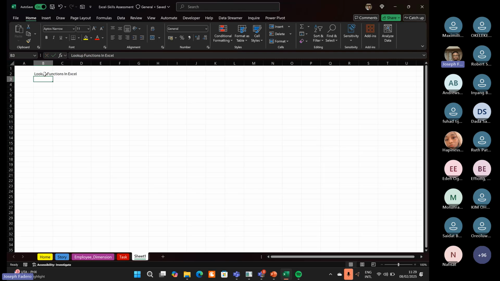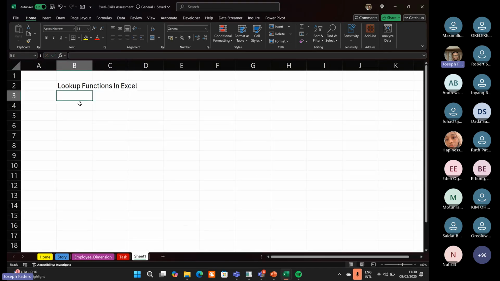Now, lookup functions in Excel, what they do is typically from the name, lookup. Anytime you have to look up information from one particular sheet, table, or range, and populate that information in another table or range, think of lookup function. You are looking up something.